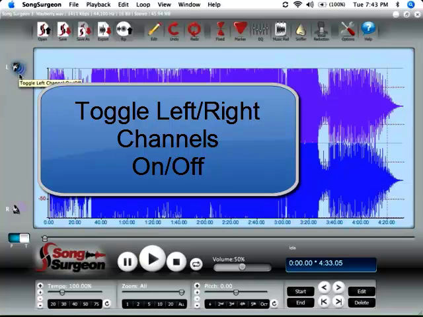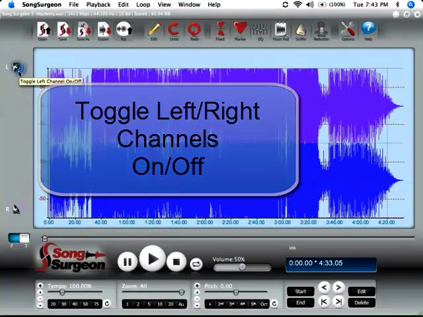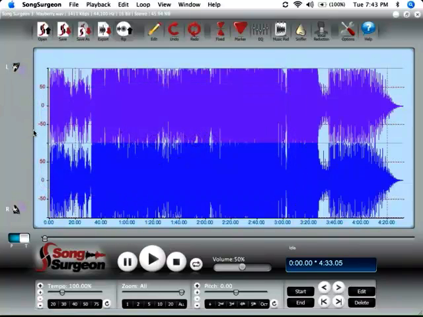So as you can see here with the mouse over, we've got a tooltip here that says toggle left channel on or off. You click it and it's either on, meaning that you can see the icon more clearly, or if you click it off, it's more grayed out. So that's really the difference, and you can do that with either the right or the left channel.